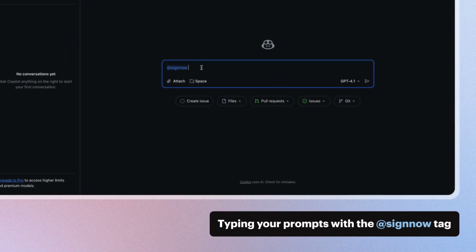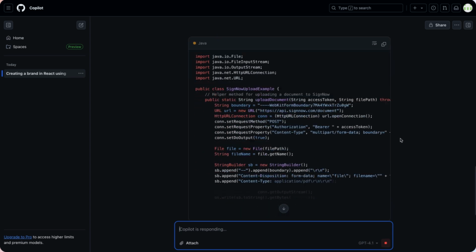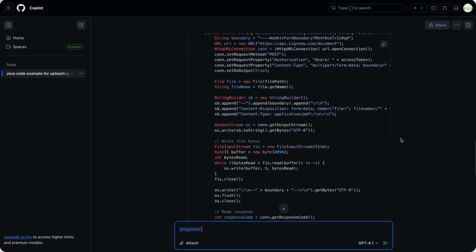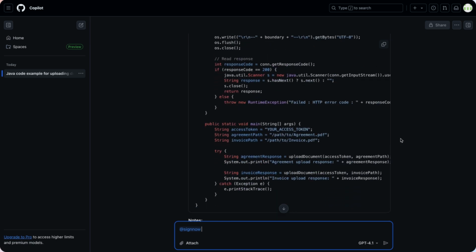Start typing your prompts with the @SignNow tag. For example, ask AI to generate Java code to upload multiple documents to SignNow using the API. In seconds, you'll get a code example that adheres to SignNow's developer guidelines, complete with Copilot's notes and documentation links.